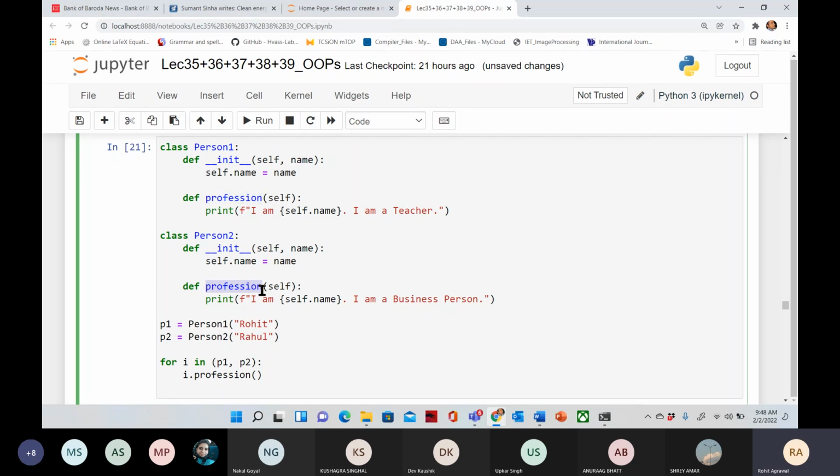So how will you differentiate this? Any answer? When I am supposed to call a method, which one is called? This one will be called or this one will be called? Sir, it is according to the class. Yes, it will be according to the object instance that we create. Clear? So first I am creating P1 equals Person one Rohit, the object instance of this class Person one, and then I am creating the object instance of the second class, that is P2.